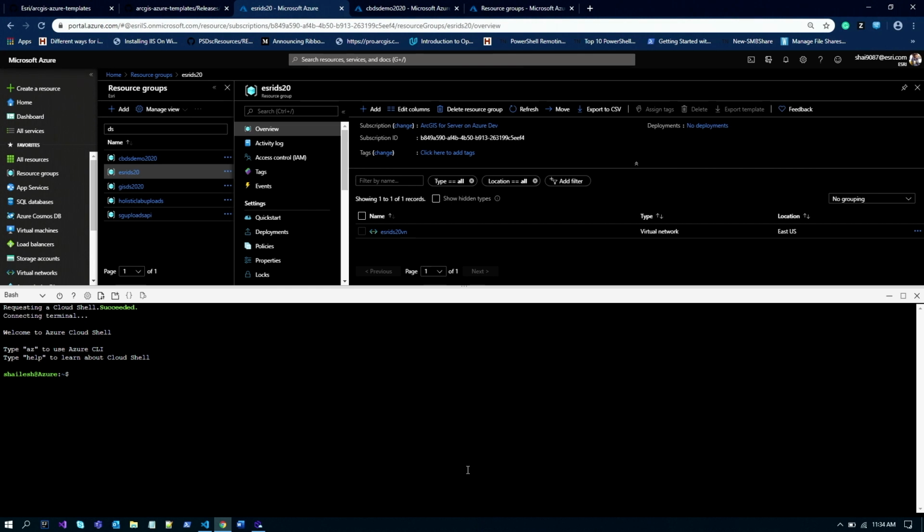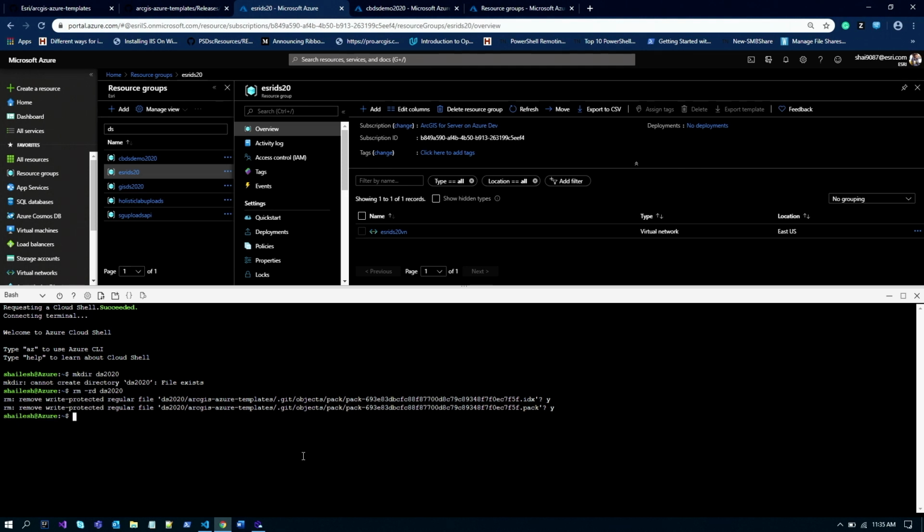So, as part of this demo, I will create a directory where I will store all my artifacts and clone the Azure templates repository.